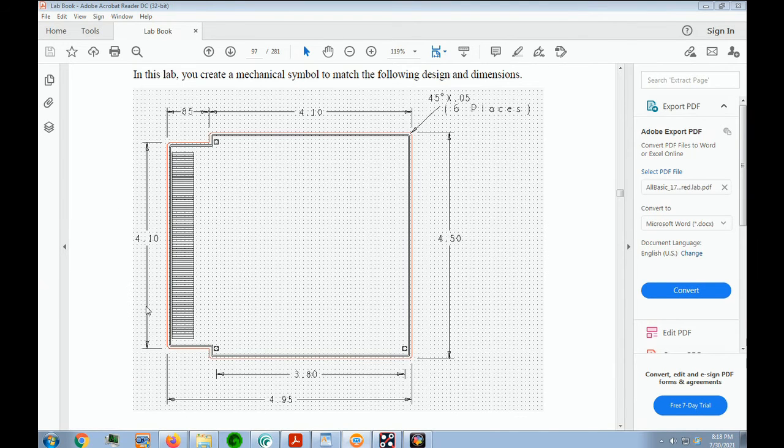Now the engineer has told us that he wants this area to be completely free of vias. So we're going to put a via keep out area in here. Now since we don't have it dimensioned in this drawing, the engineer has just given us the X and Y coordinates, and we will just simply put the via keep out area in this area right here.